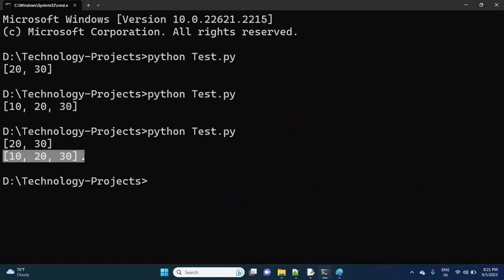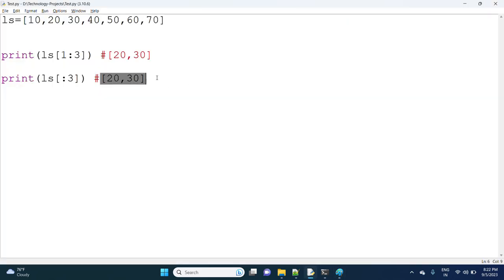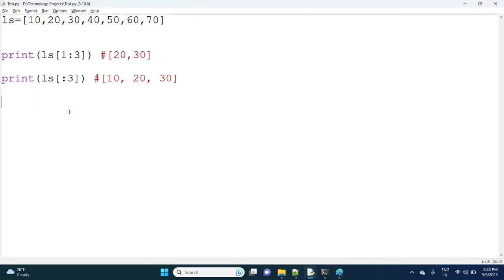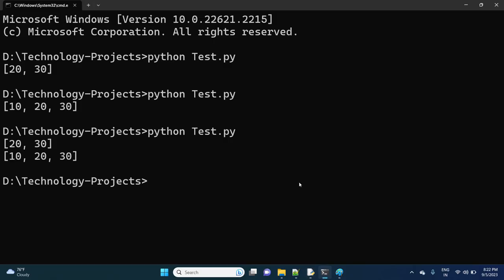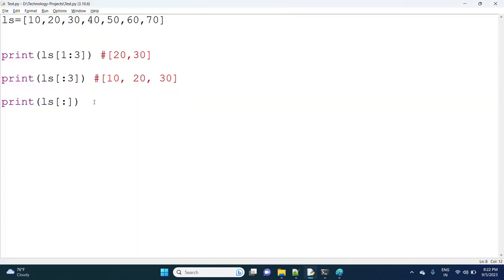We observe here 10, 20, 30. Okay, 10, 20 and 30. Next, 10, 20, 30. Next time, if I am not giving start and end index, it is going to consider the total list. Okay, if you observe here, it is considering the total list.